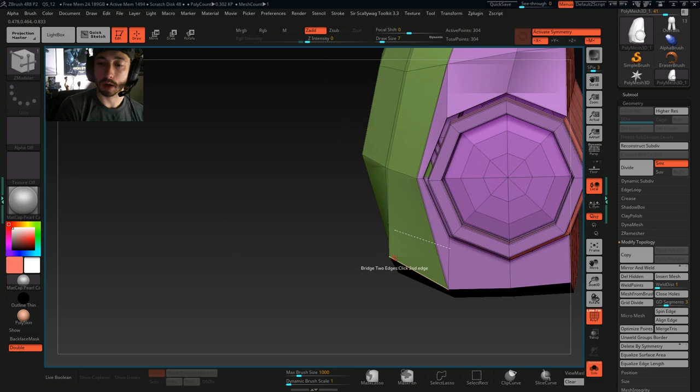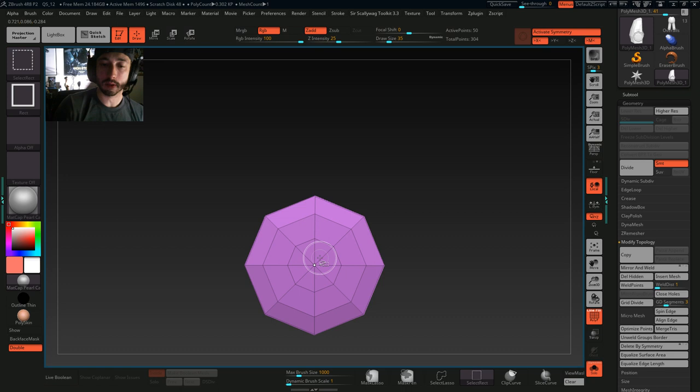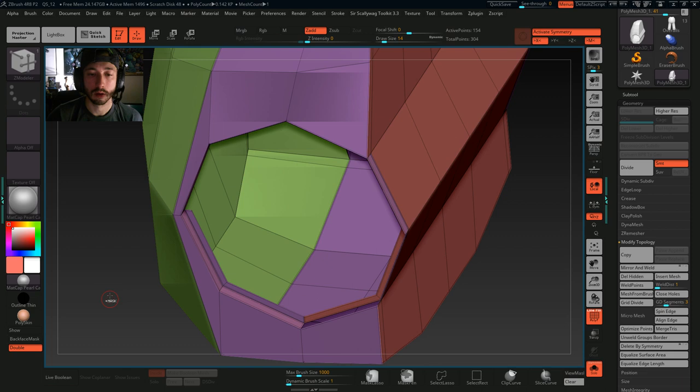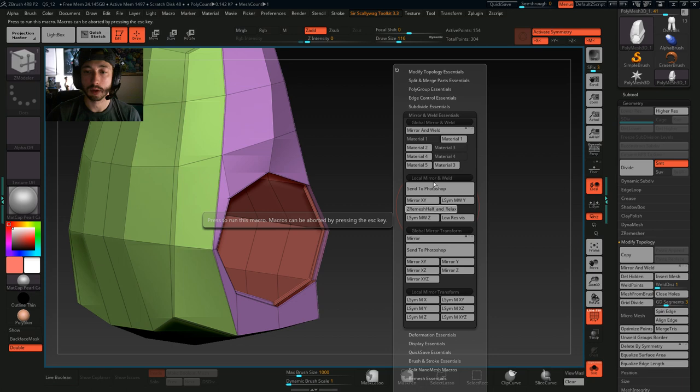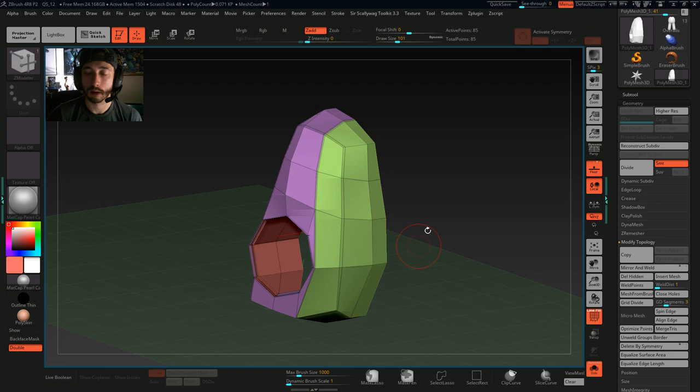Goodness gracious. You know what, man? Forget about this. Since I rebuilt all this, I messed up from the beginning. So what I'm going to do is, when in doubt, go back. And even better, let's go to topology, delete hidden. This is my always, if I need to clean up and I did something wrong, just get half. Quick save this baby.